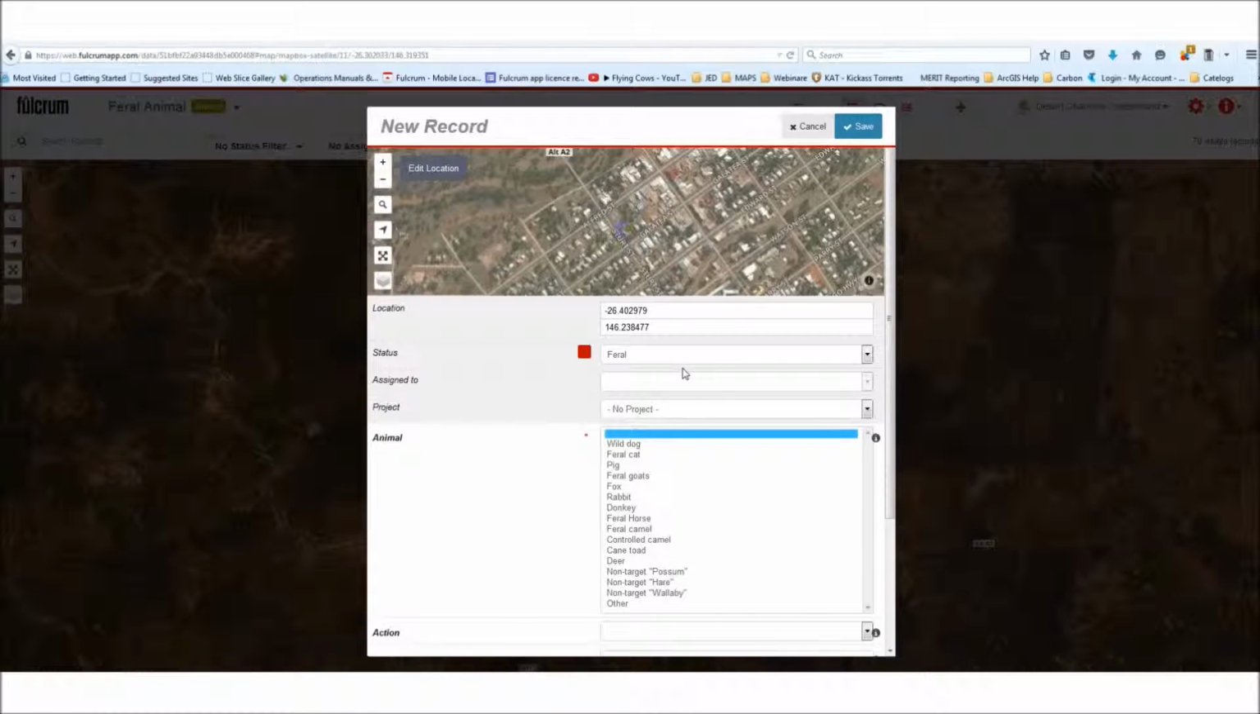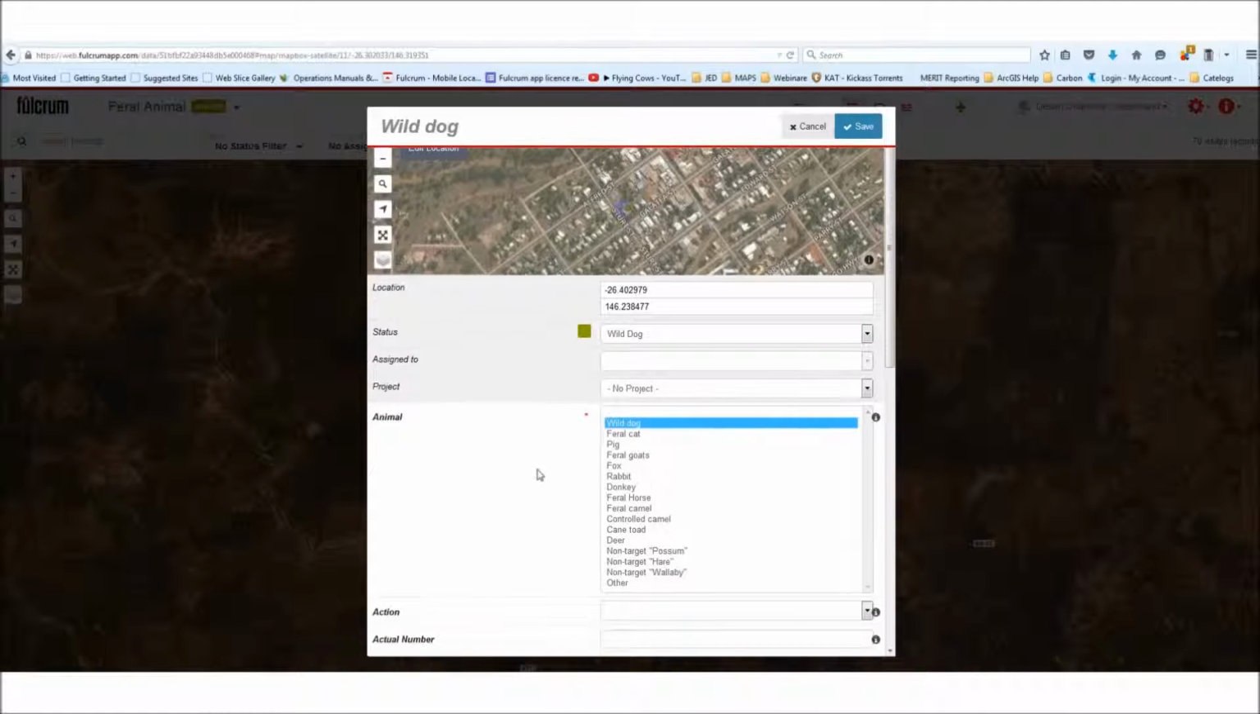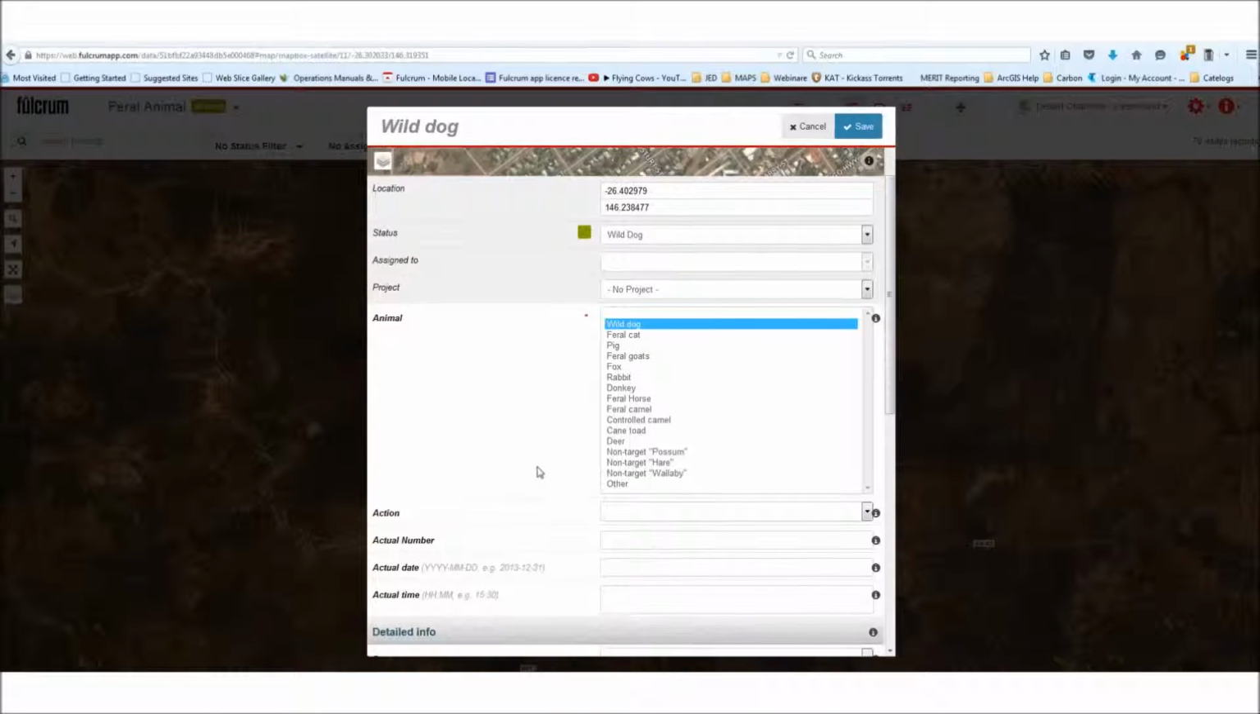Now we need to enter the data for this point. So this is a wild dog. The animal is a wild dog. Notice that the red asterisk is here. This is the compulsory data which needs to be entered to be able to make a point.